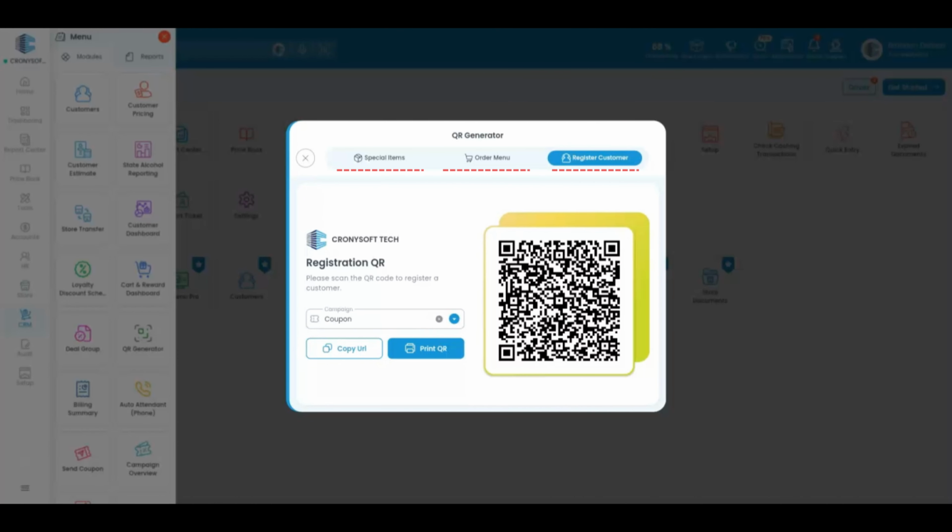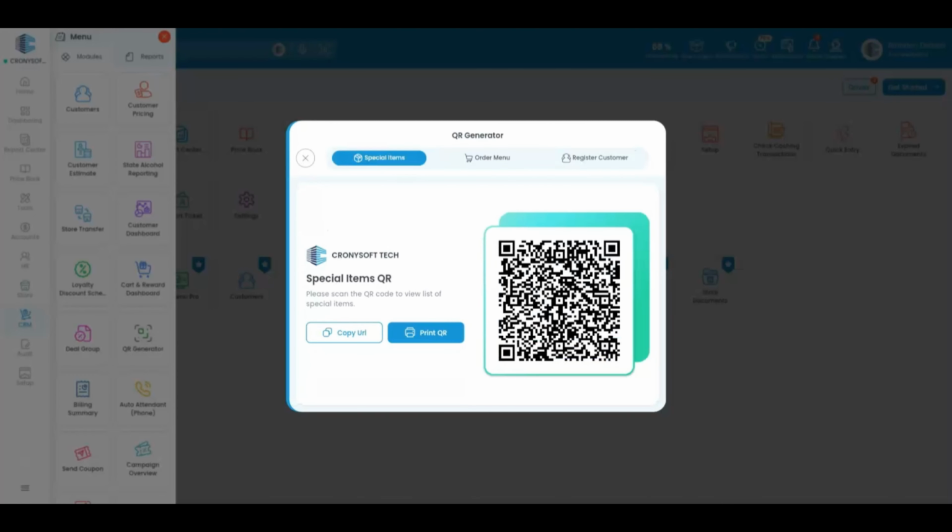You can place these QR codes near the register, on a countersign, on a flyer, or anywhere customers can easily scan them. The first option is special items. This QR code lets customers scan and view a list of special items. When special items is selected, the system shows the store information, the special items QR, and the QR code preview.